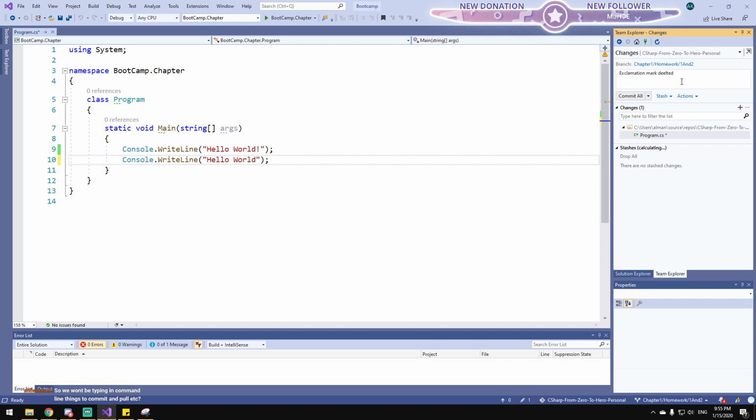So we won't be typing in command line things to commit and pull, etc. Though if you want to, you can. We can do everything in Visual Studio, almost everything. At the end of this lesson, I will show the limitations of Visual Studio and when it won't be enough, and when you will need to open Git Bash and do some commands to circumvent the limitations.